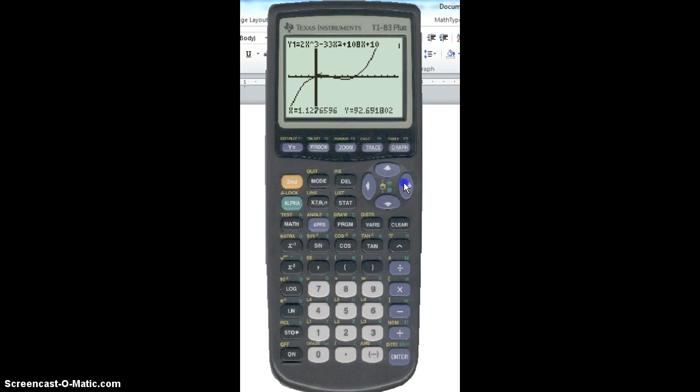Now, in terms of looking at relative extrema, because this is such a large function in terms of its range, one thing you may want to do is hit the zoom button. It gives me an option for zoom in, zoom out, or zoom box. I'm going to choose the zoom box and hit enter. Then you'll see I can move the cursor pad to the left and to the right.